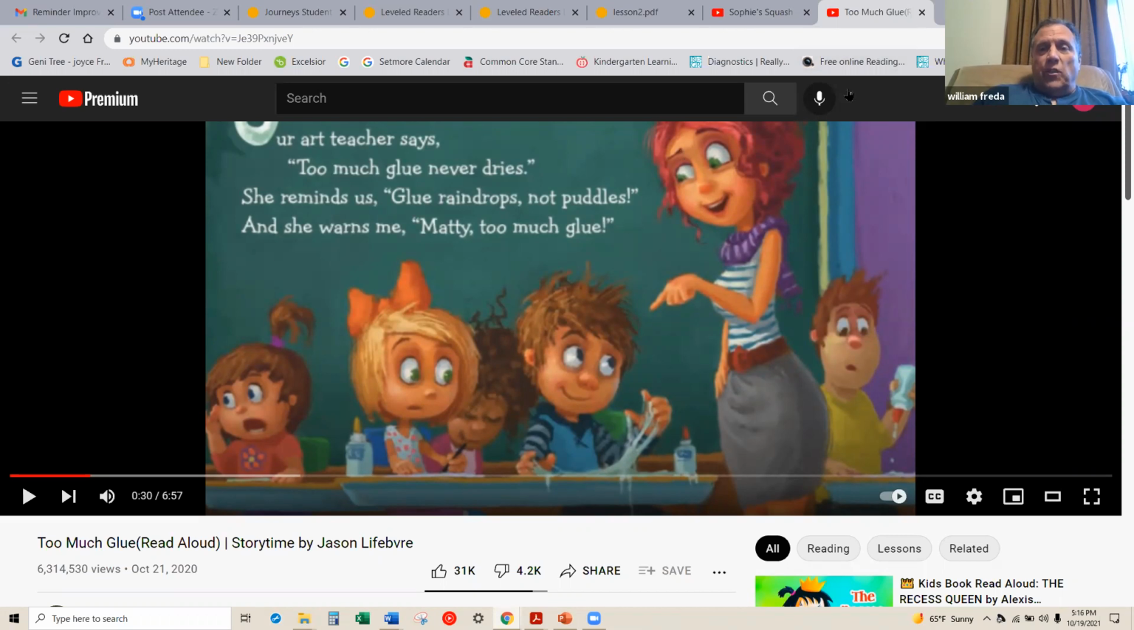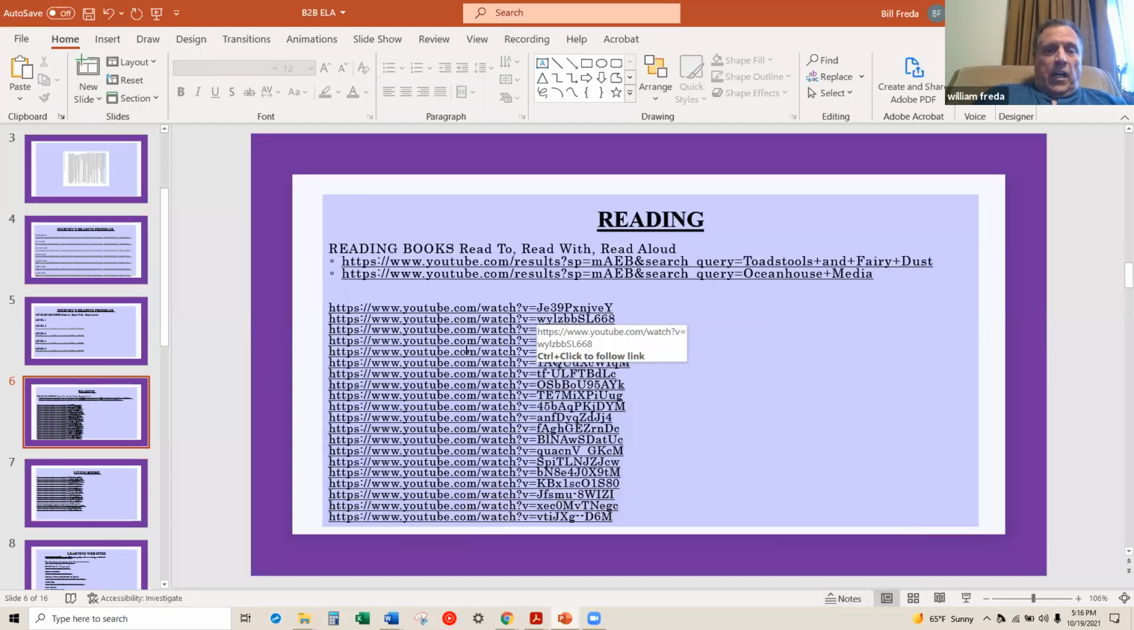It's going to be quick and simple. It won't take up a lot of time. And these are just samples. That's all these are. These two websites have about 100 reading books to choose from at different levels in elementary.